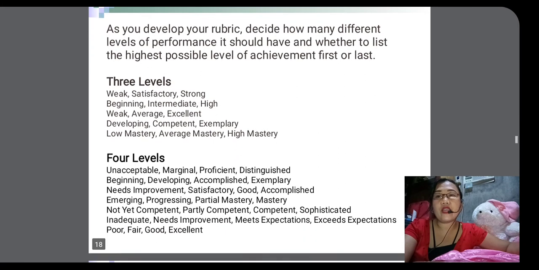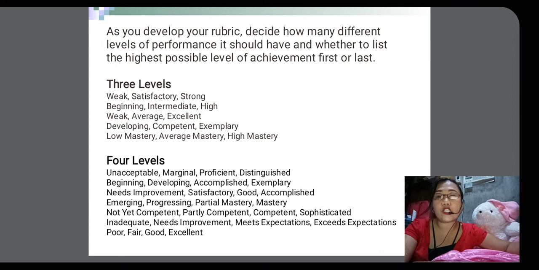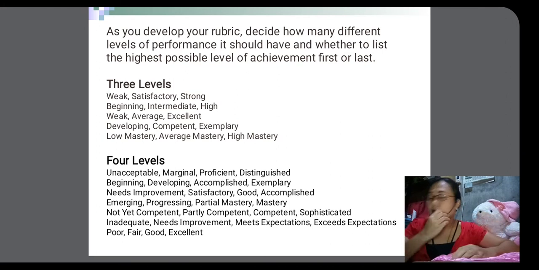So as we develop our rubric, we need to decide how many different levels of performance it should have, and whether we're going to list it from the highest possible level of achievement or performance first or last. We could start from the level of a beginning or beginner up to proficient, or we can do it vice versa, from proficient to beginning, or from let's say developing to exemplary, or exemplary to developing.